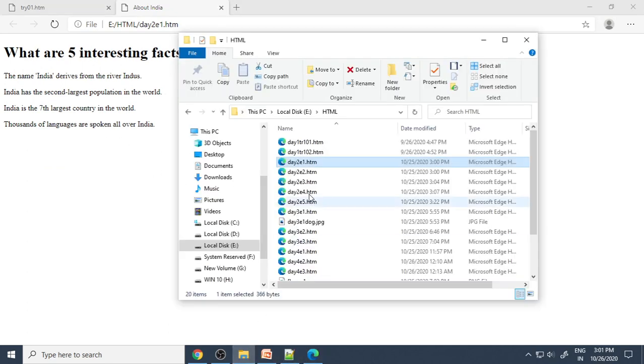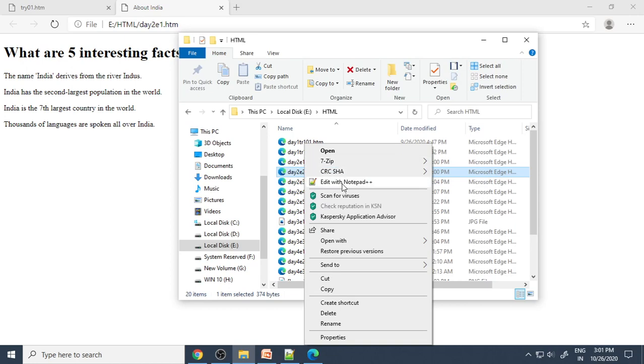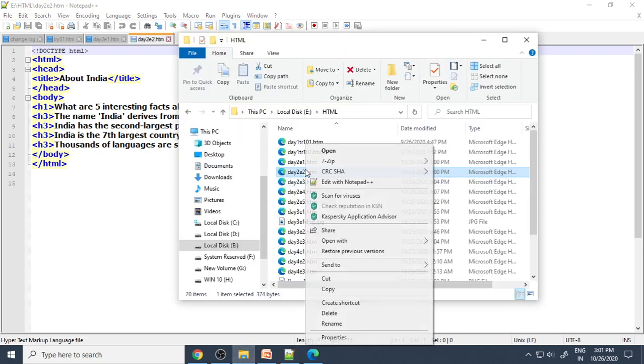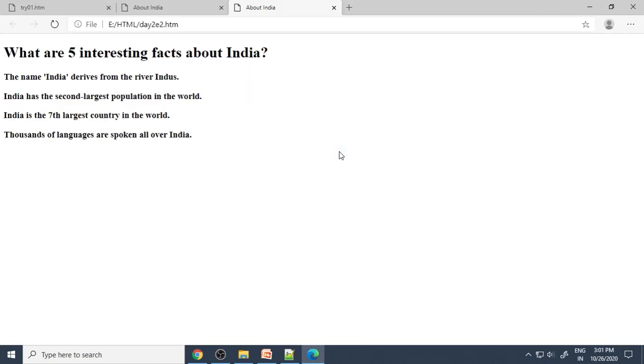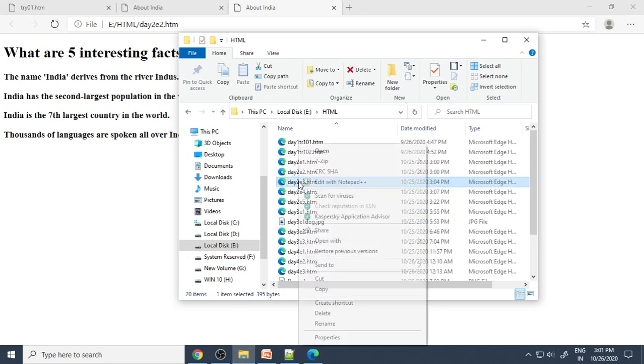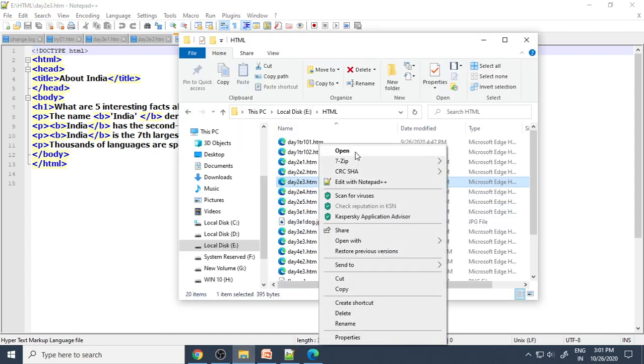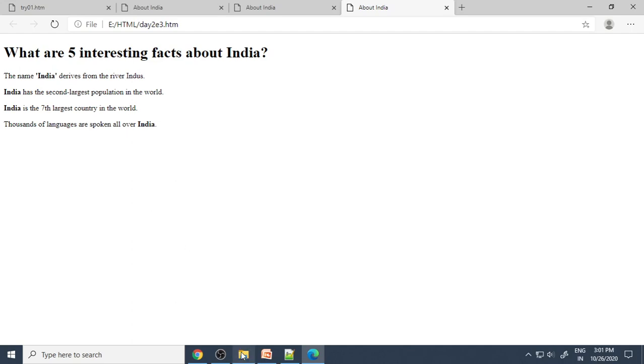For the second file, I go to E2. Open in Notepad++. You can see that it is in Notepad++ now. Now if I open this file, click open. To edit, you have to open it in Notepad++. To view it in the browser, you have to click open. So you can see that, right? Next one, E3. This is how we created it, right? Here is a bold, okay? So you can open. This is how it looks.